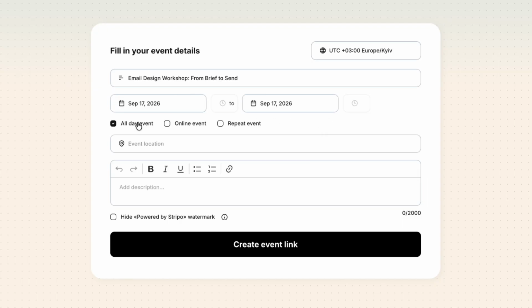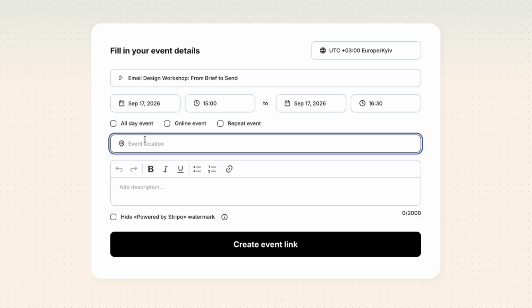If your event runs all day, tick all day event and the time fields disappear. Then add the location. Write the address the way you'd send it to a taxi driver. Everything here goes straight into the guest's calendar.